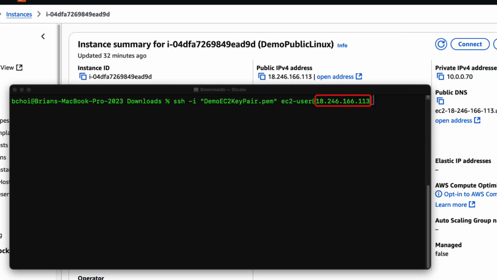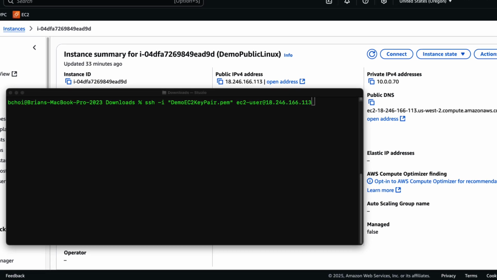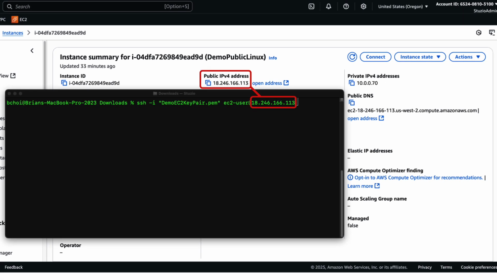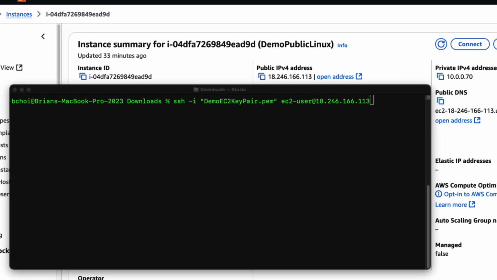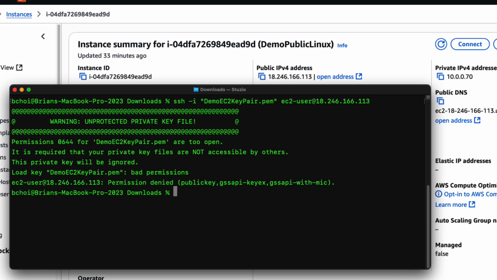EC2-user. The final thing I need is some way to reference my EC2 server. In my case, I'm going to use the public IP address of my EC2 instance. I can get this from the EC2 console and see the public IPv4 address, or optionally, the public DNS. With these three pieces of information, I'm ready to connect. If this is your first time using the key pair file, you will get this warning.